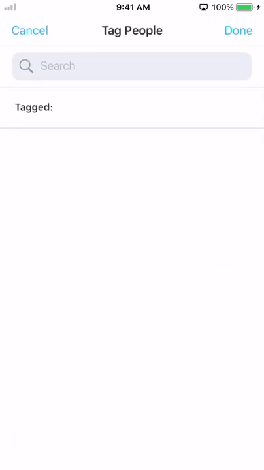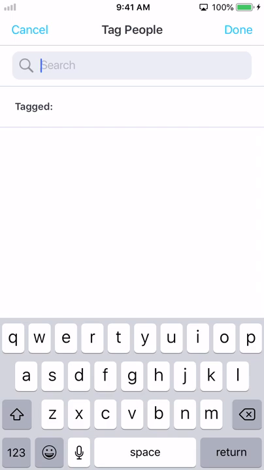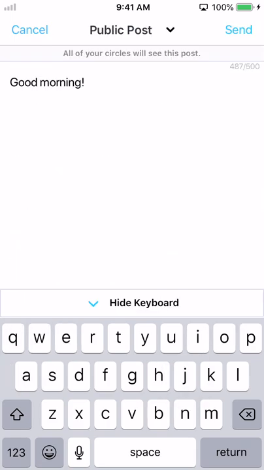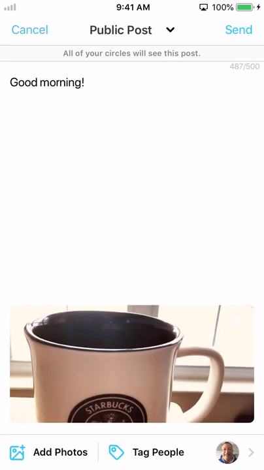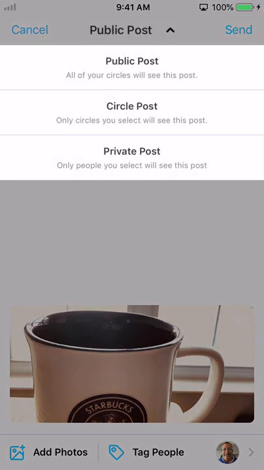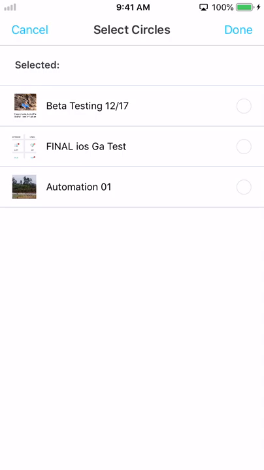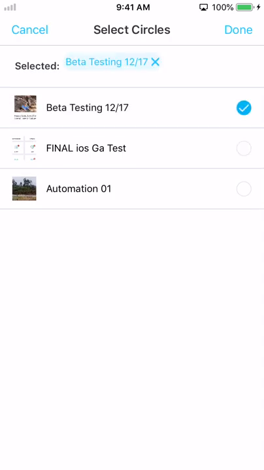You also have the option to tag people if you have particular friends you want to see this. If I want to tag my friend Jason, I can do that, and he'll show up as tagged. If you want to be a little bit more specific in how people see this post, I can select a specific circle that I want to see this. That's pretty cool if you have something very particular that you want to show up in the feed for a certain circle. You can just add one of those circles to the post.